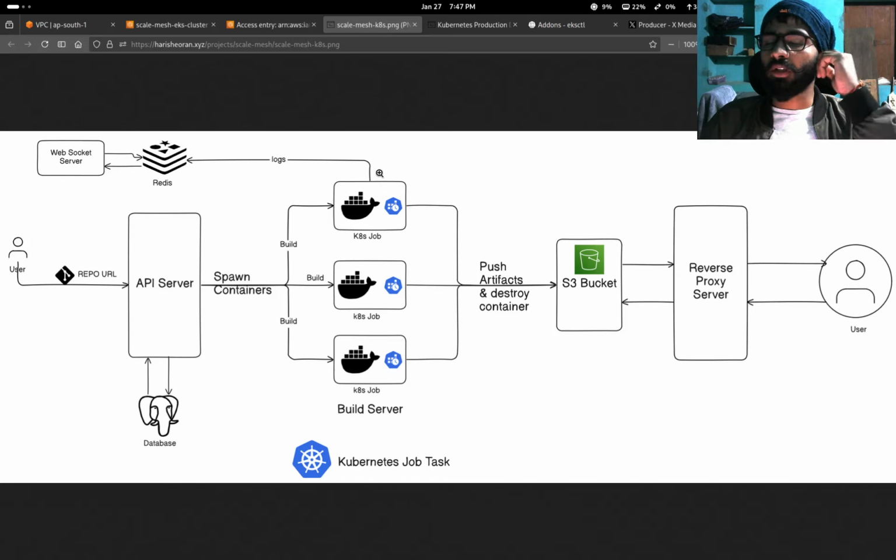Hello everyone. I'm Harish. This is part two of our video series on the Scale Mesh application, a versatile alternative built in Golang. Today we are going to deploy it on a Kubernetes cluster and try to test it on production servers. So yeah, let's start.